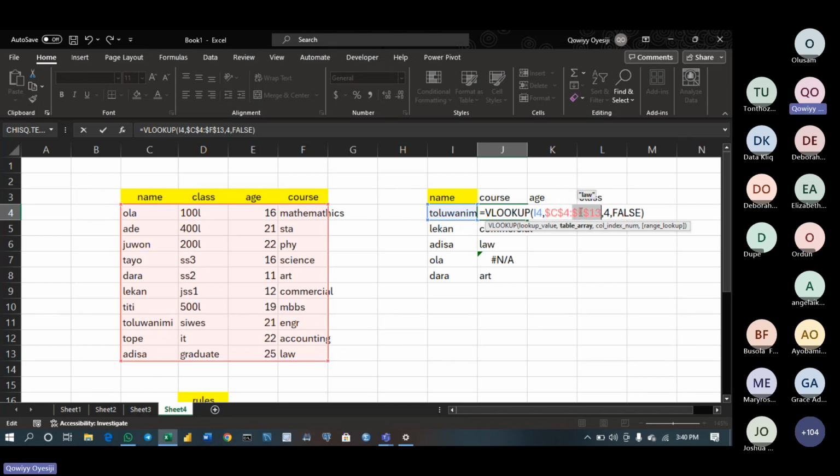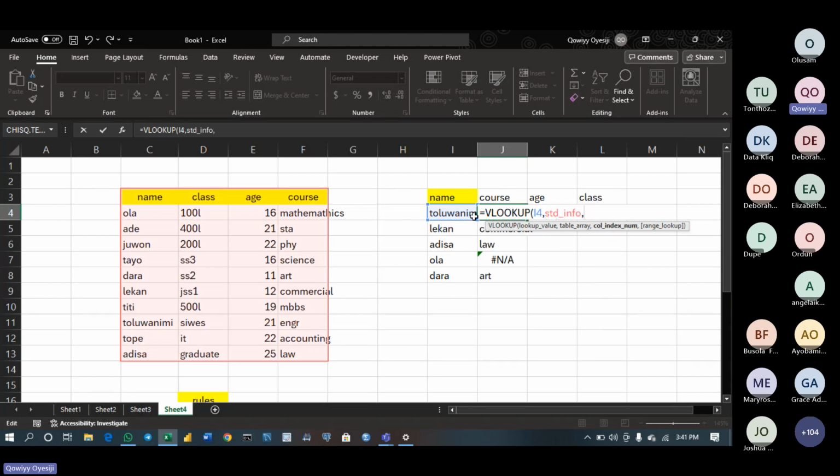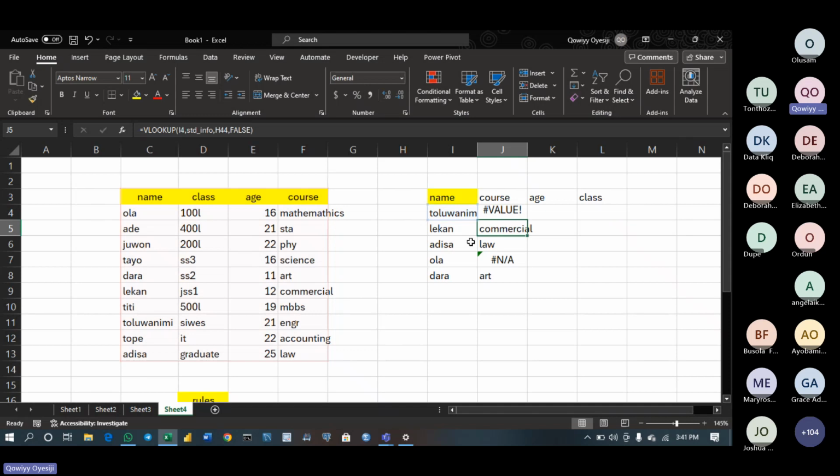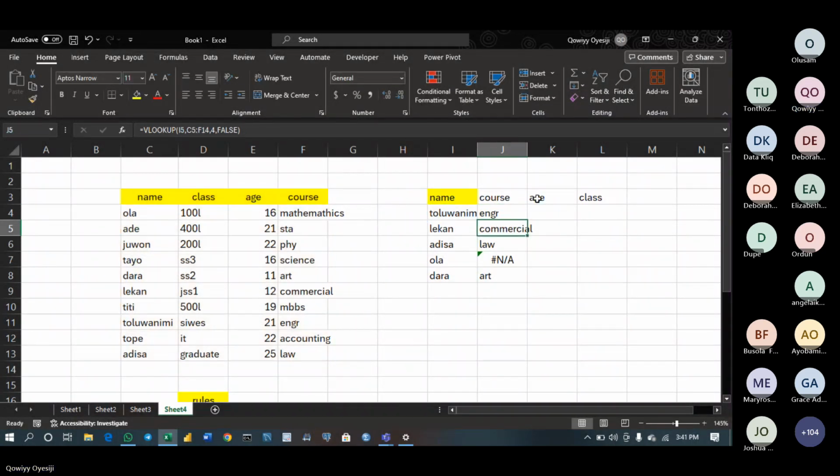But rather than locking it, why don't you just name it the way we did? Just name it the way you've done. Then you call out the name. Once you call out the name, you don't need to stress yourself again. Then the column is the fourth column, 4, comma, exact match. What's the problem? Okay, no, I've made a mistake. It's before. Enter.